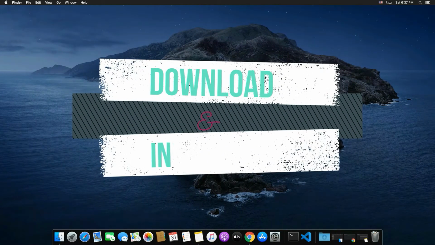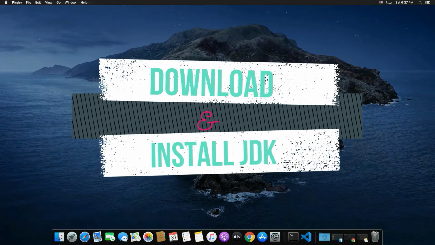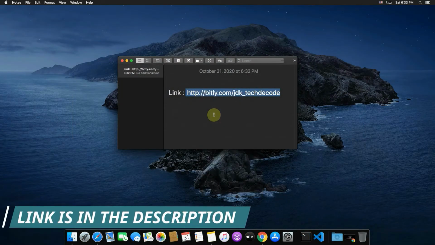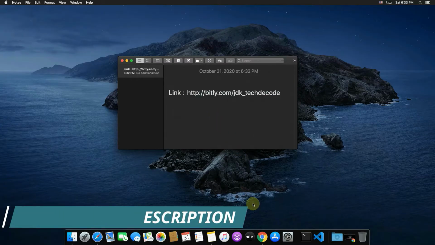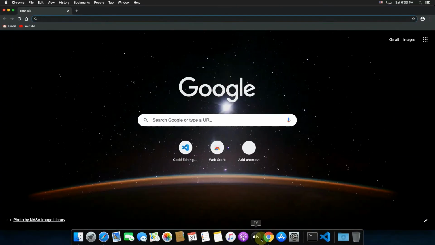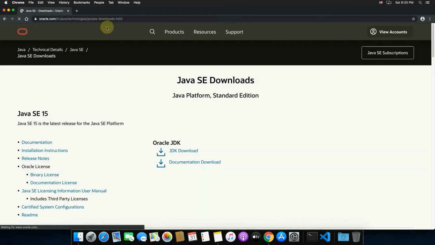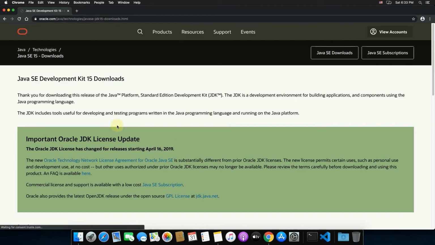Firstly, we need to download and install the latest version of JDK. To download it, copy this link. I have provided this link in the video description. Now open up your favorite web browser. I'm using Google Chrome here. Then paste the copied link into the search bar and hit enter. This is the official page for downloading the latest version of Java Development Kit. Now click on this JDK download link. It will redirect you to the Java SE Development Kit downloads page.